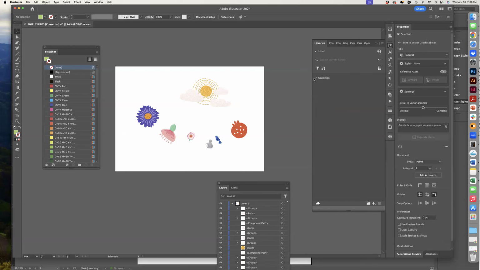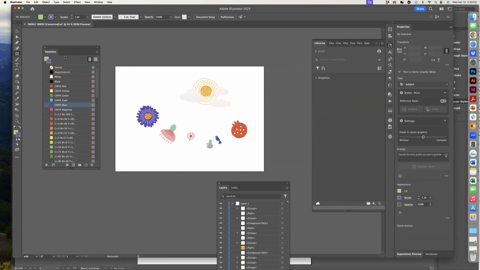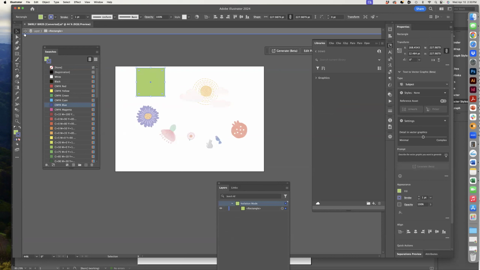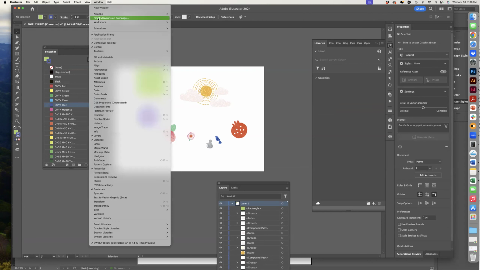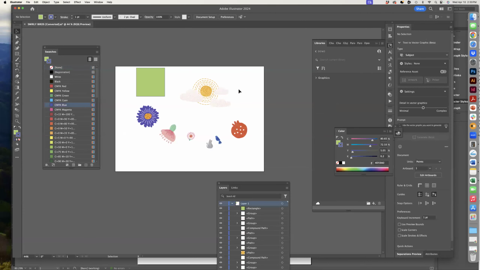So then I want to add some colors. So we have this color here. Just draw a little box. And I want to edit this color. So I'm going to go to my colors window, which is Window, Color. And it comes up here.